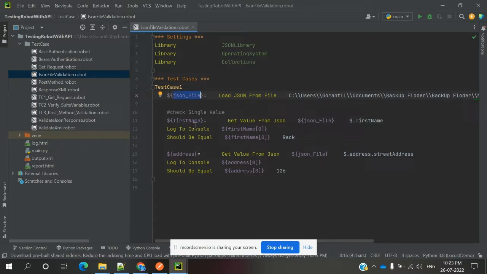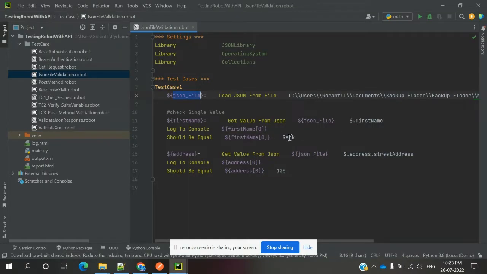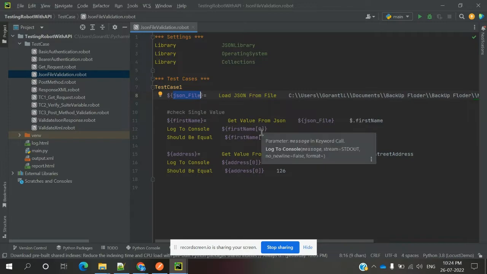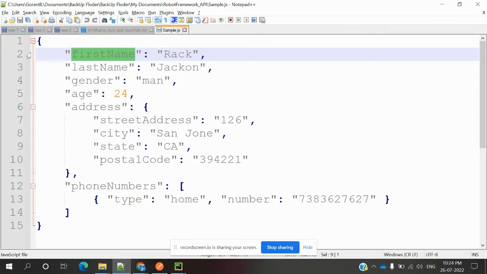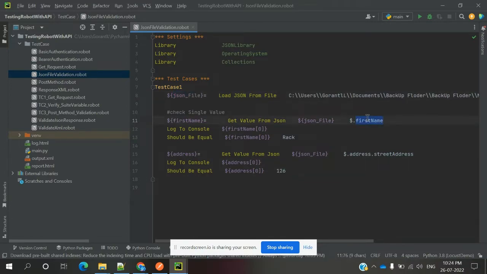If you want to read the first name, Rock, you create one variable with dollar curly braces, first name, and get value from JSON. Here is the loaded JSON data, and this object holds the entire JSON file. Get value from JSON means that object will get the value you want, declared as dollar dot first name. Dollar indicates the root, and dot indicates which position, which value you want to read in this file.